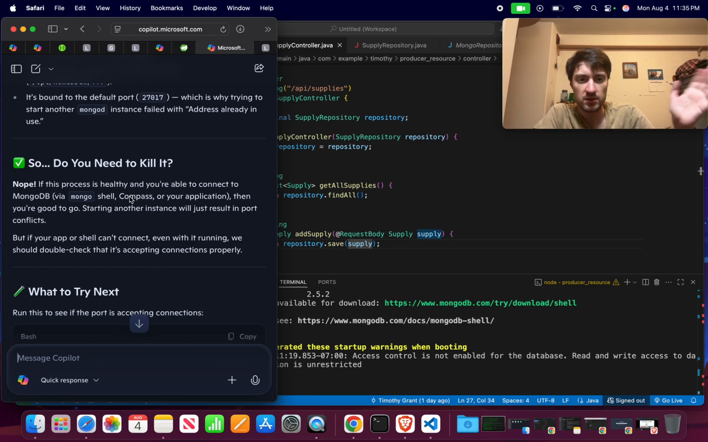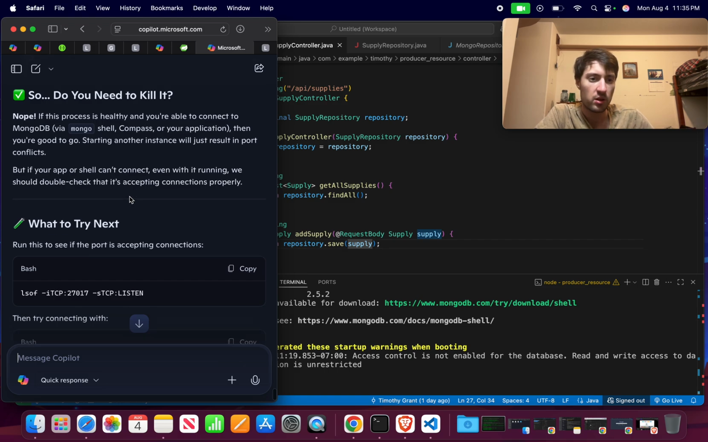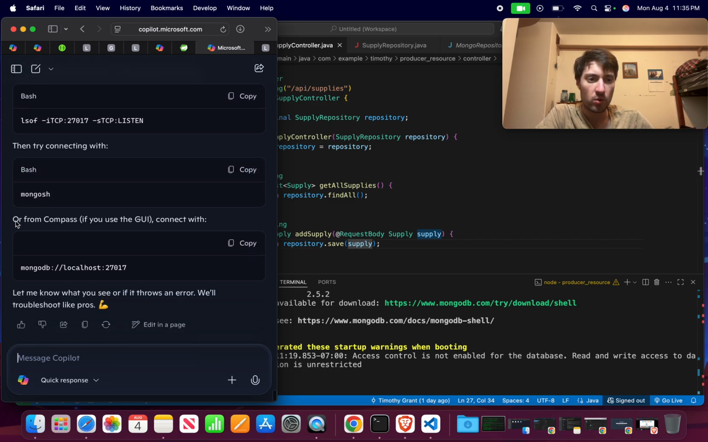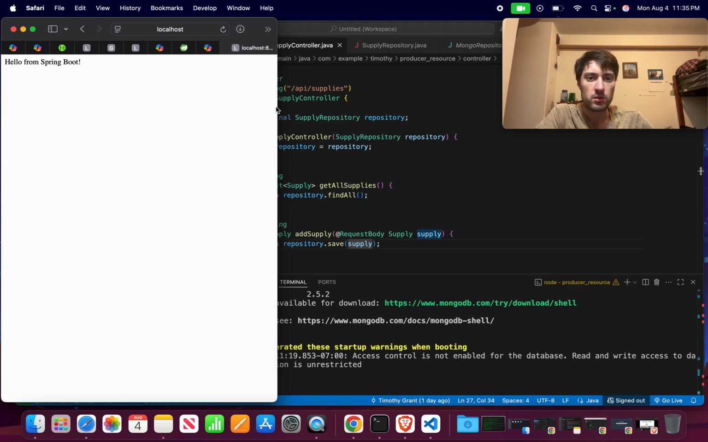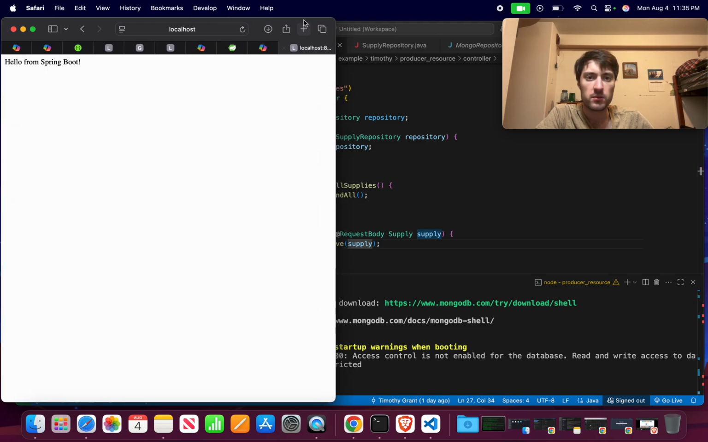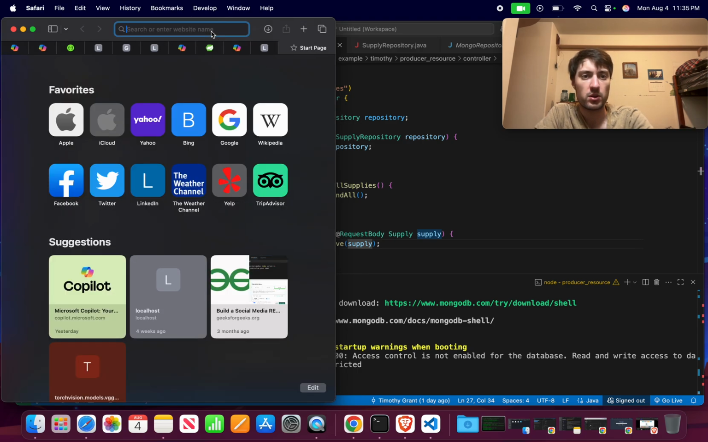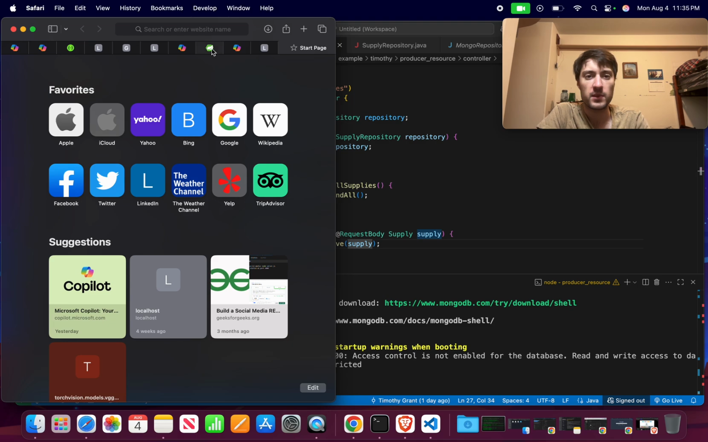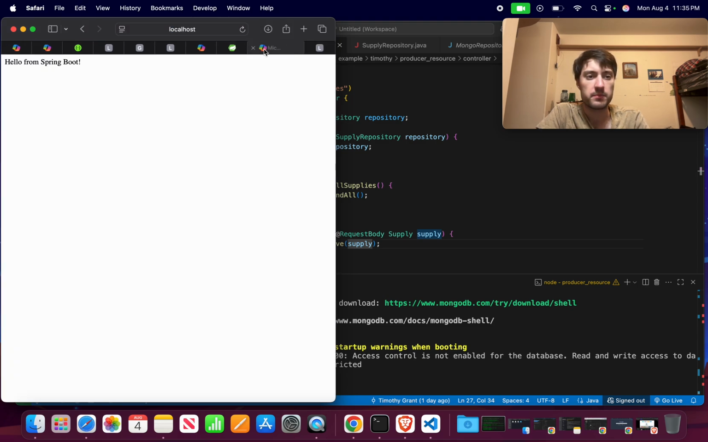But anyways, do I need to kill it? No. If the process is healthy, you're able to connect. Okay, cool. Yeah, okay, I did this there, or from Compass. Can I just put this in there? Oh, okay. Never mind. Whatever.